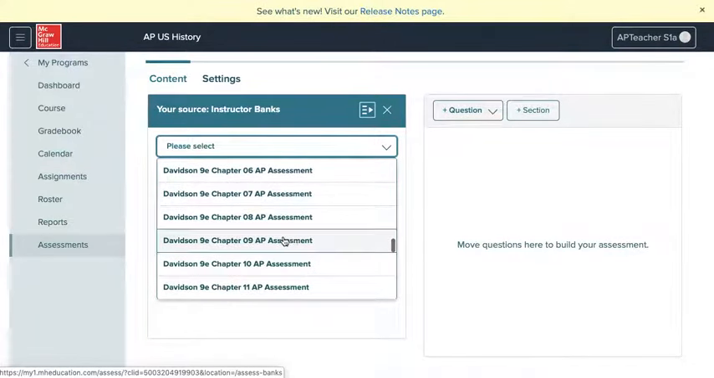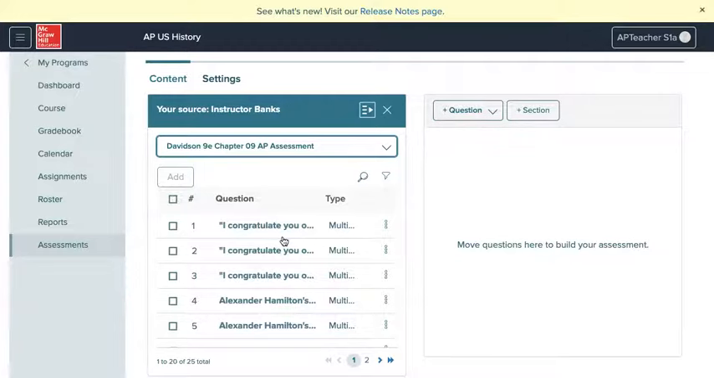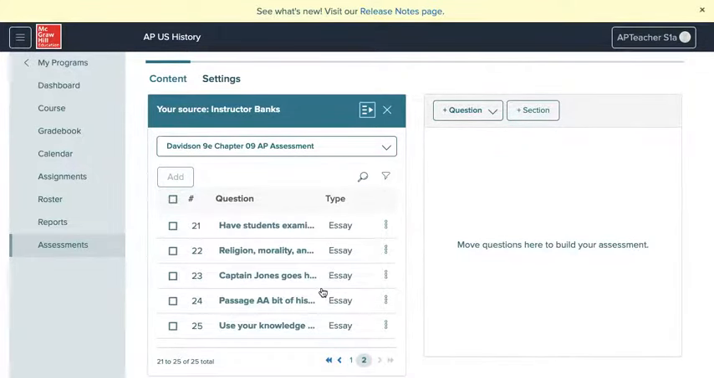This is all the questions you have access to. There's 20 there, and over here, there's an additional 5 questions. These are all essay, okay, on the second page. So watch this. We're going to create a test. I picked Chapter 9 AP assessment.